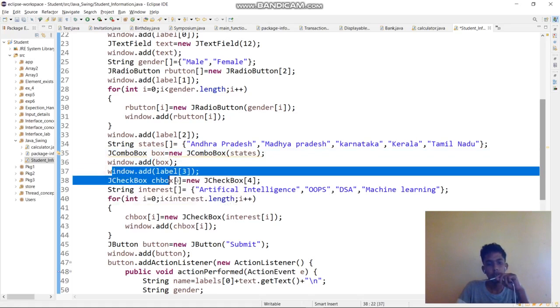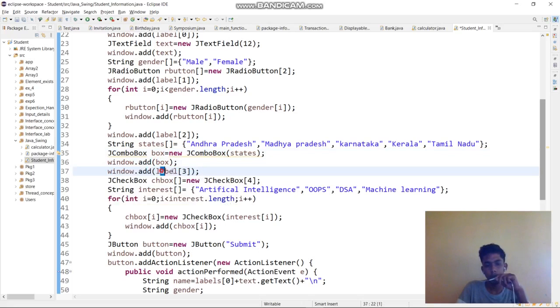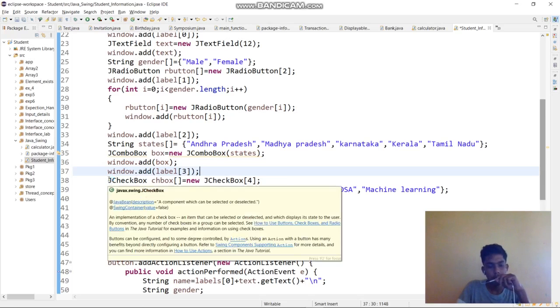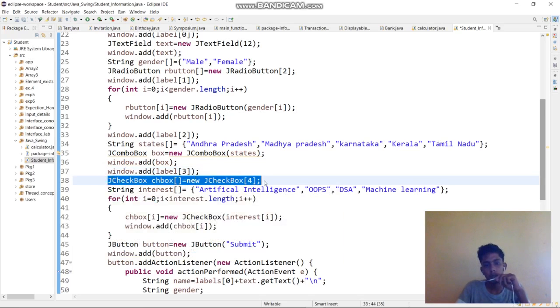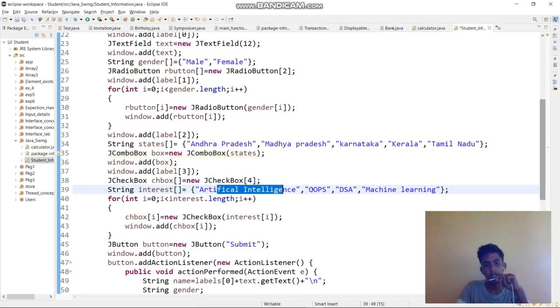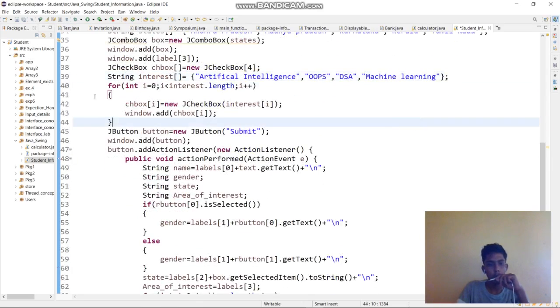Next we need to add the area of interest. So label of 3 is the area of interest label, and it will be added. Then there are checkboxes. I am creating three checkboxes here, and the checkbox names are artificial intelligence, OOPS, DSA and machine learning. An interest array has been created, and one by one I am adding them.